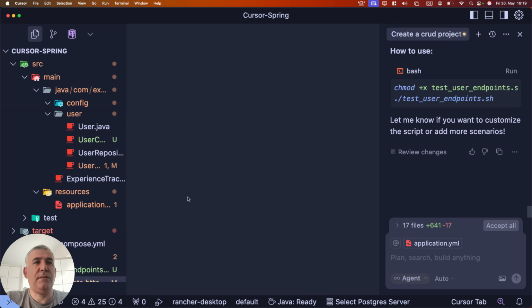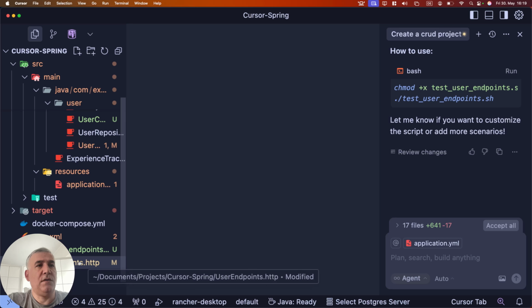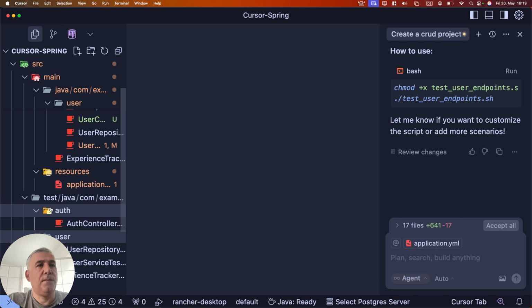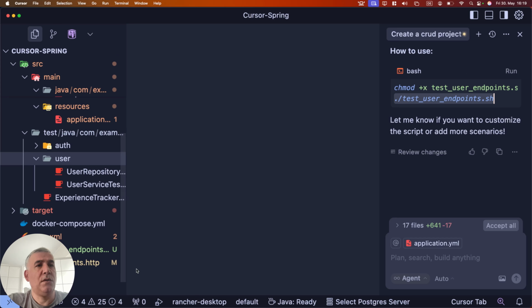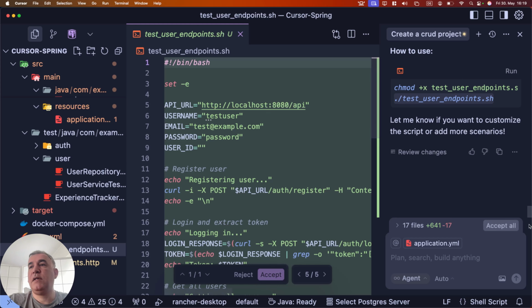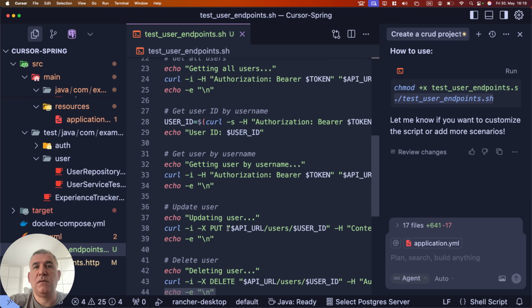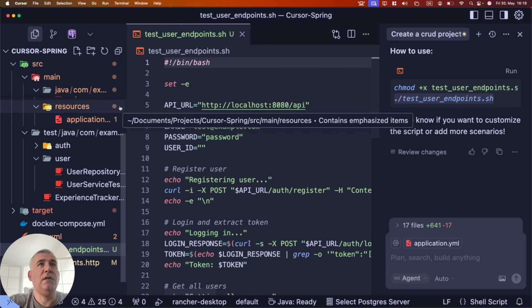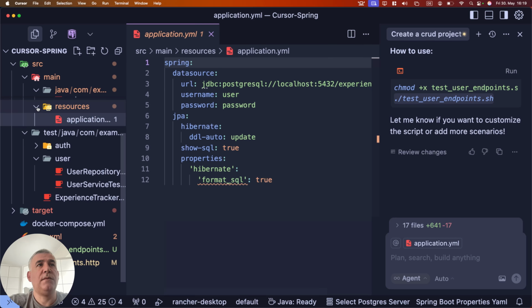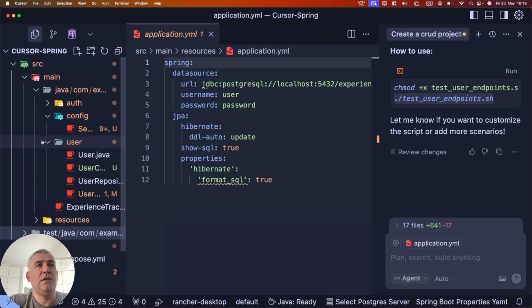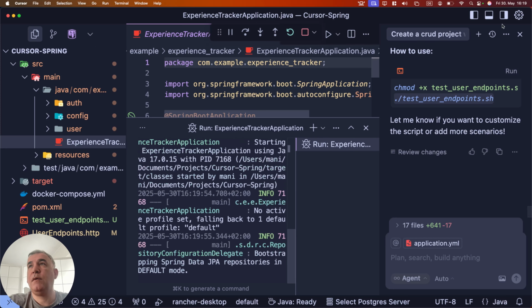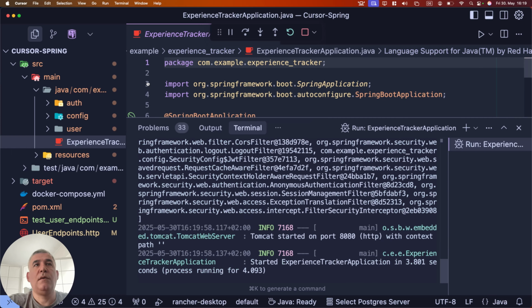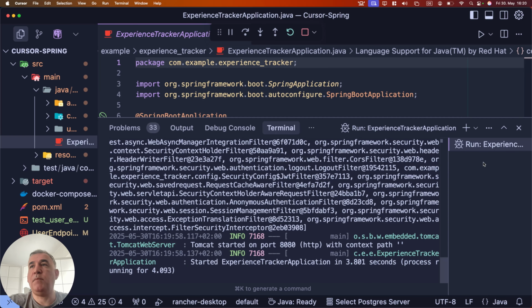Okay, let us run the app and see if everything is working or not. Where is the test user endpoints? Here it is. That is the bash script that it made for us. Okay. Now let me start the app. Close the test folders everywhere. Run the app. Okay, the app is running.